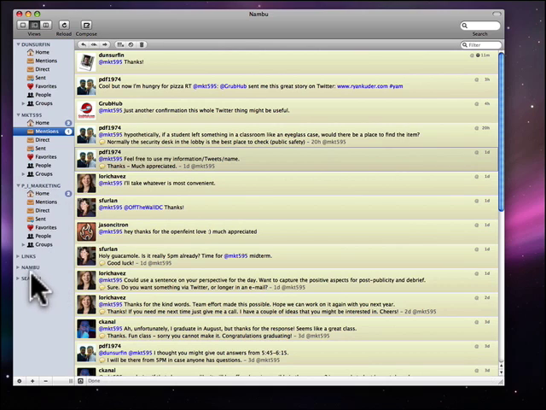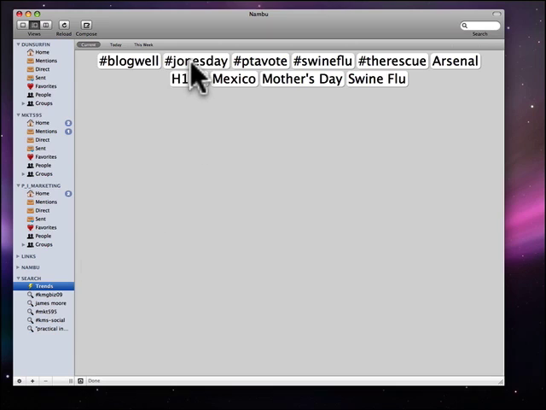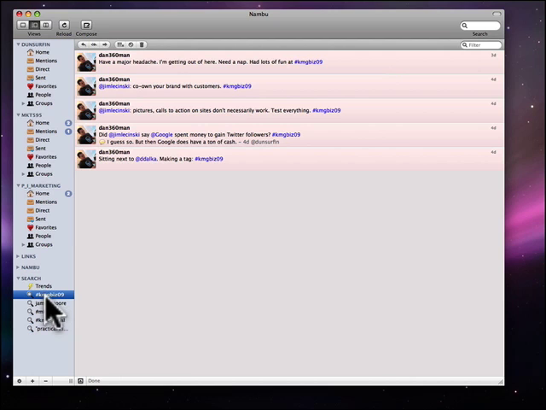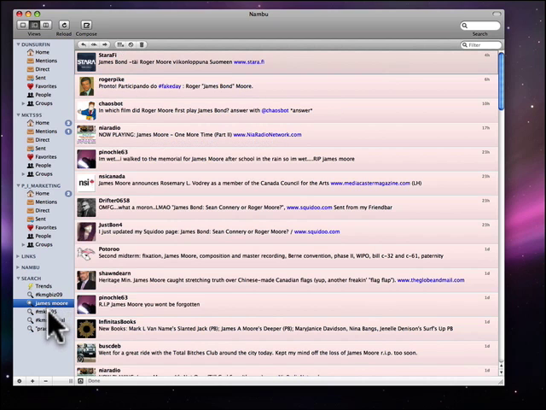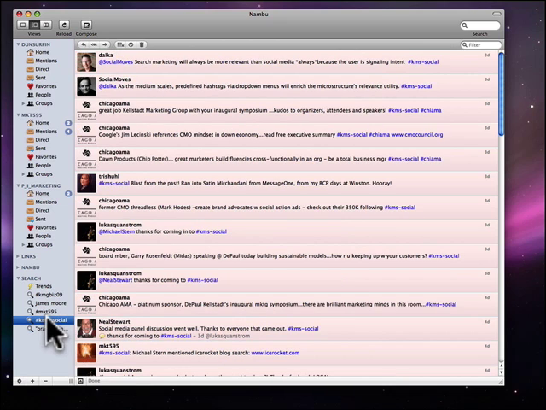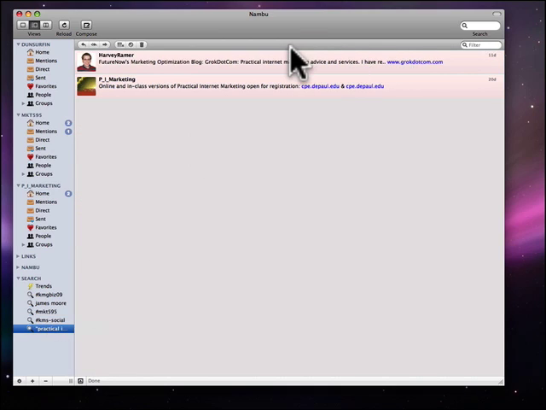And even better, down here, I can save searches. So at the moment I can see what trends are. I can see that many people are using the hashtag swine flu and the rescue. And then down here I've saved hashtags that I've used. So we have the KMS social that I mentioned earlier, and some searches that I've done here. So I'm looking to see if anyone is using the term practical internet marketing in any of their tweets.